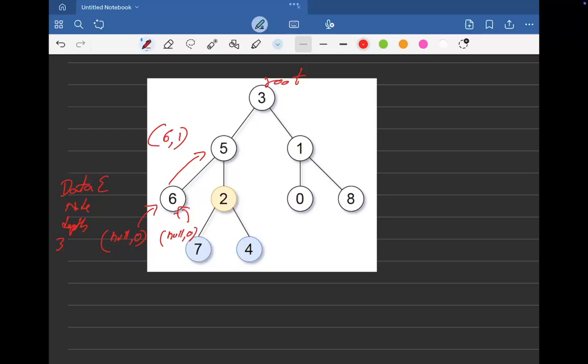Now we go on the right side. So I will reach 2, on 2 I will reach 7, on 7 I will just reach null, so I will return null, 0. On 7's right I will also return null, 0. So here I am getting the same data, so I will just return 7, which means the current node, and the corresponding depth, which is 1. Same on the right side, I will just return 4 and 1, right?